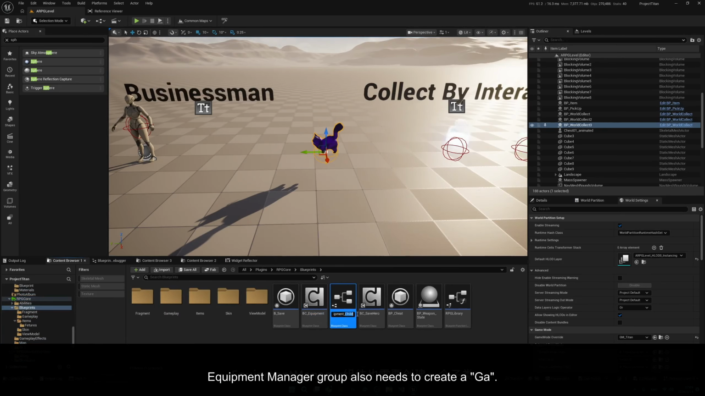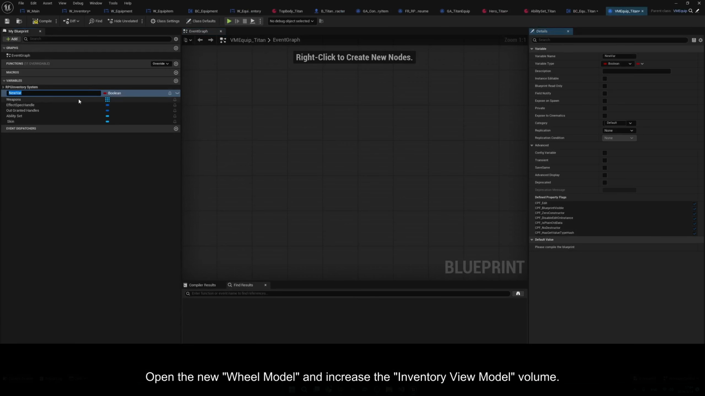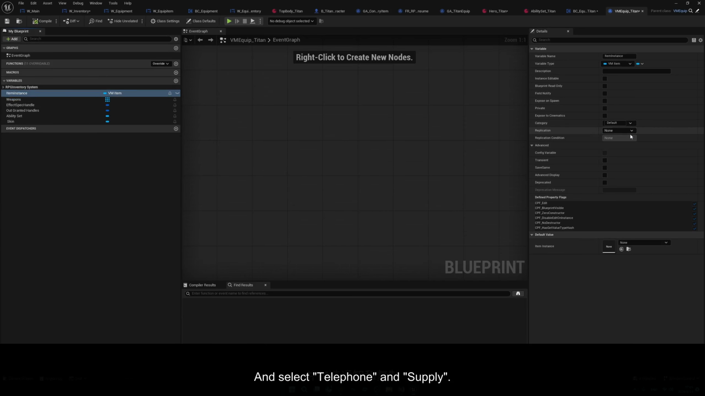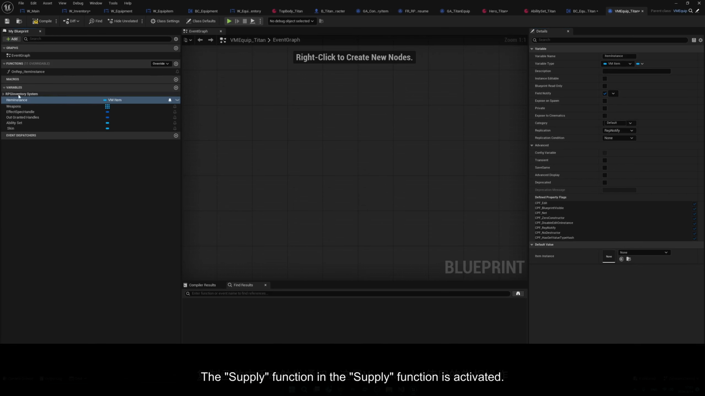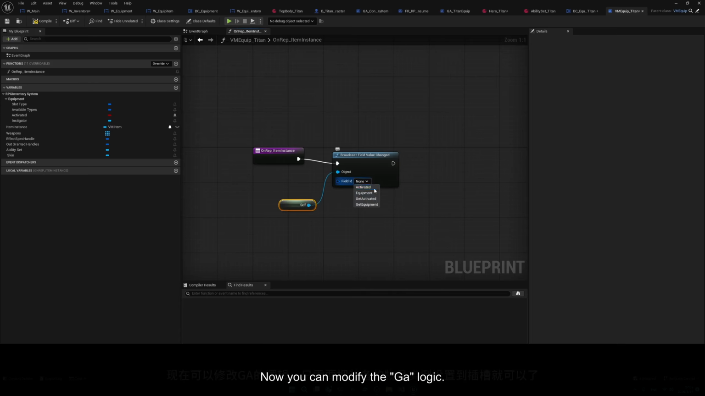Equipment Manager group also needs to create a GA. Open the new wheel model and increase the inventory view model volume, and select telephone and supply. The supply function in the supply function is activated. This is the GA used by the wheel model. Now you can modify the GA logic.